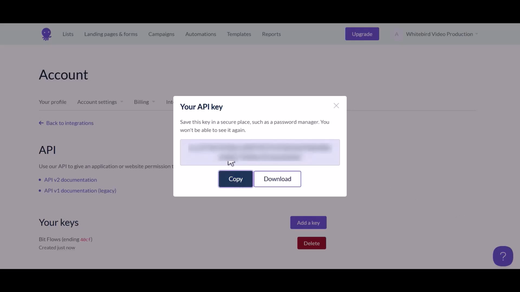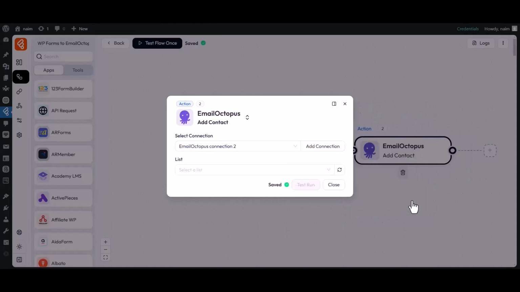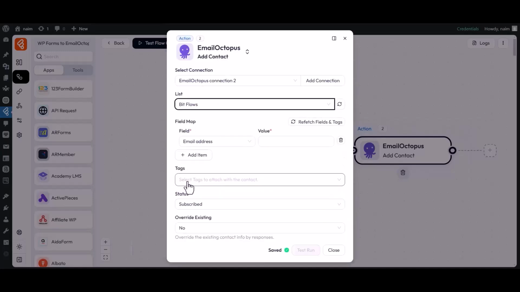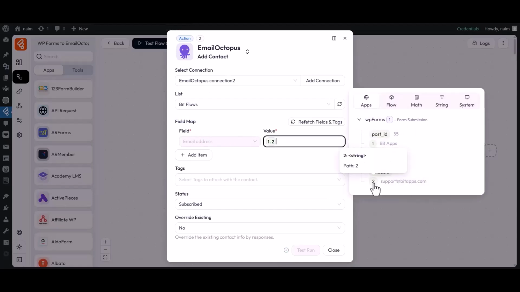Now, return to the BitFlows builder and paste the API key into the value field. Then click the Connect button. Your Email Octopus node is now successfully connected to BitFlows. Next, select a list from the drop-down menu that you have already created in your Email Octopus account. Now, I will map the fields from the WPForms response to the Email Octopus fields.